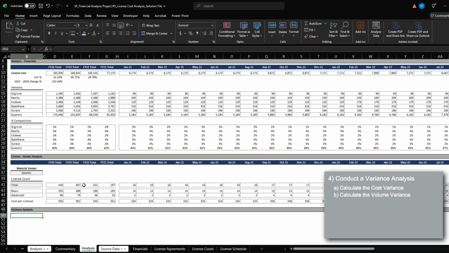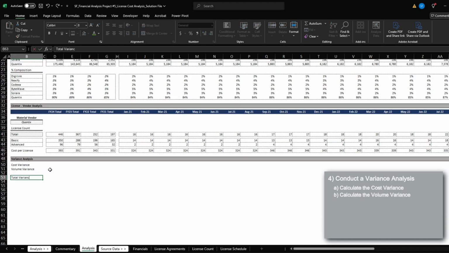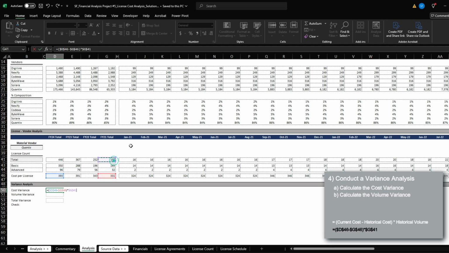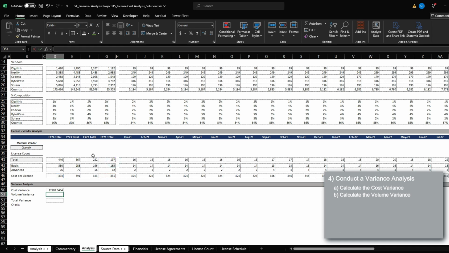So we're going to specify cost variance and then volume variance. And then we have total variance and then a check. So to calculate the cost variance, we're going to subtract the current rate minus the old rate times the old volume. And then for the volume variance, we're going to subtract current volume minus historical volume times current rate.